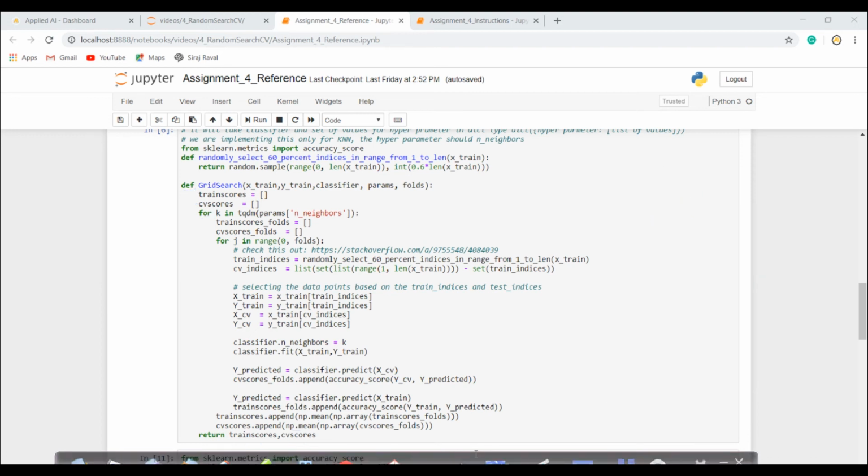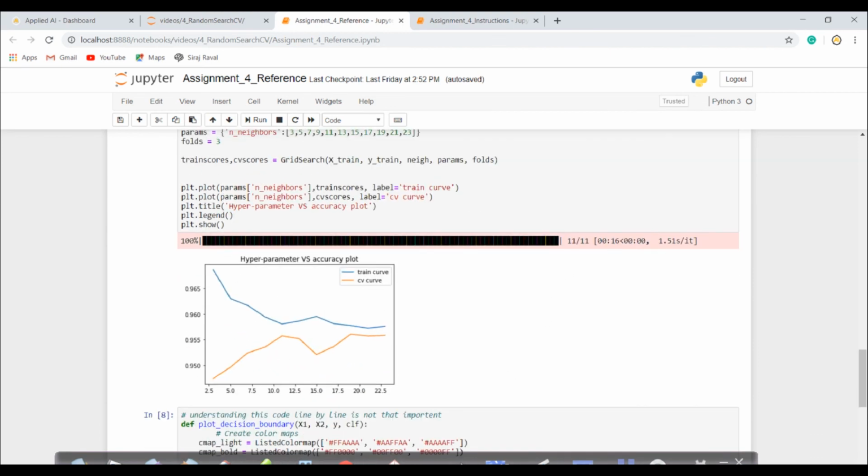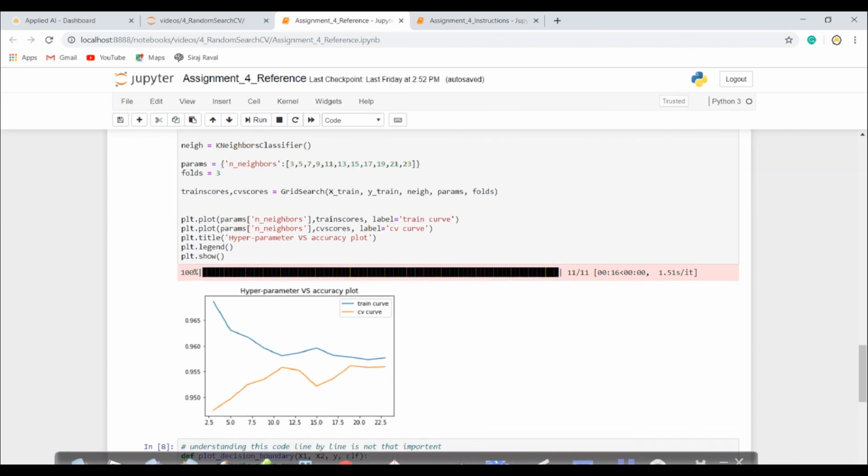Okay. So now you can plot the hyperparameter versus accuracy plot that you can see here, where on the x-axis you take the different values of k, and on the y-axis you plot the accuracy. Now you can see we have two curves here, the train and the CV curve. Based on this graph, you have to find the best value of k. You will get a different graph in your notebook.